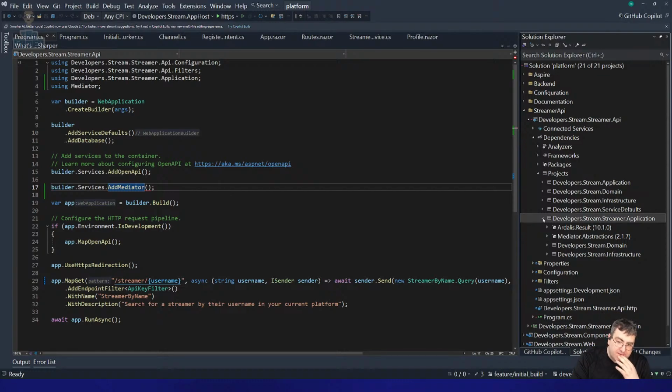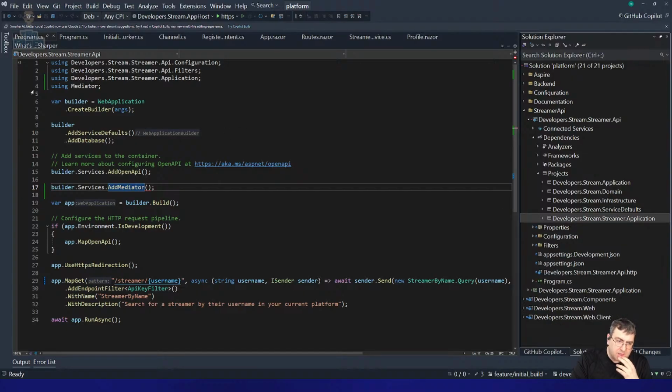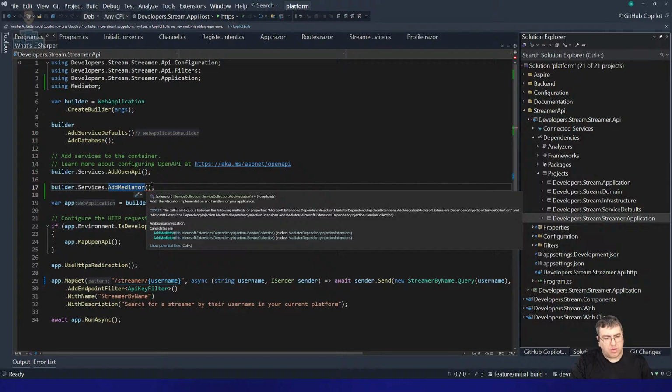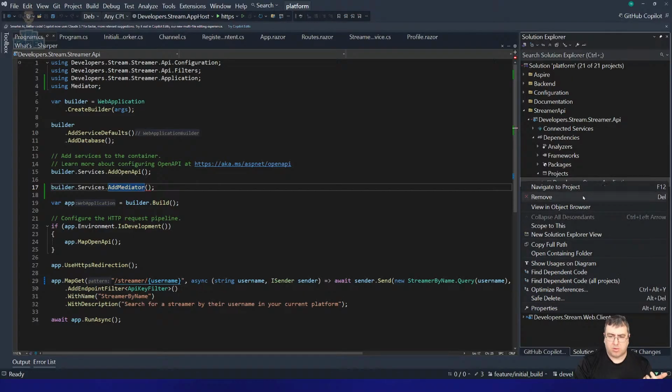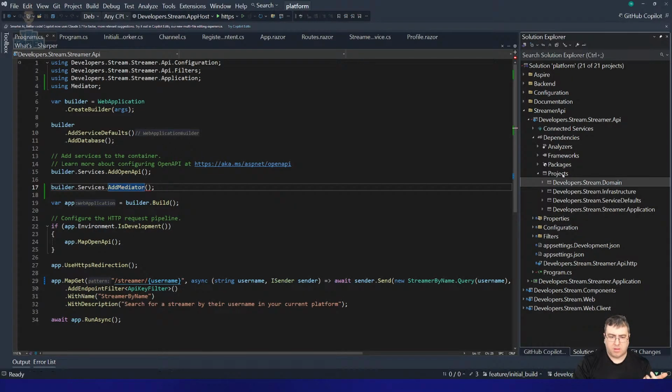That's interesting. That's a problem I've not hit before. So this one, do I need this one? Do I need this one? Do I need this one? Can I make this one go away? Let's see. I might not need to reference the core application.